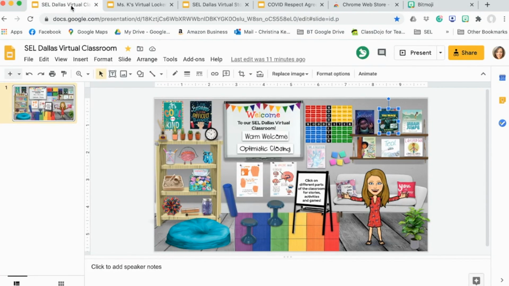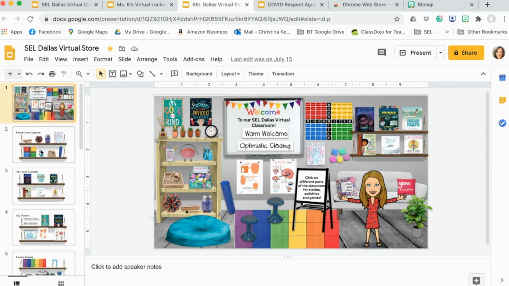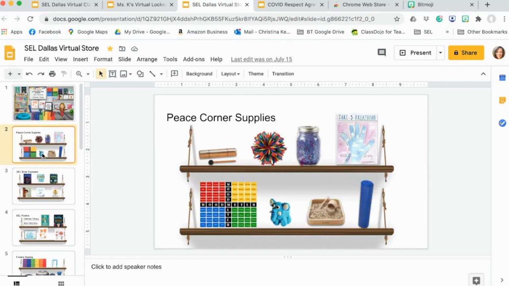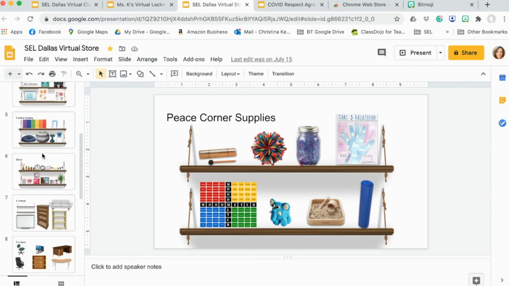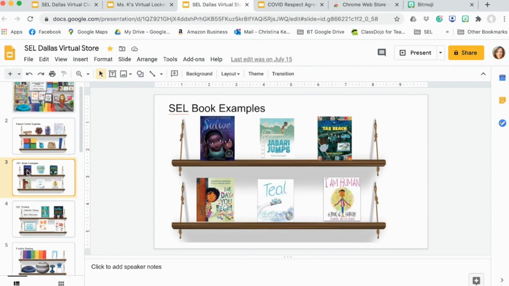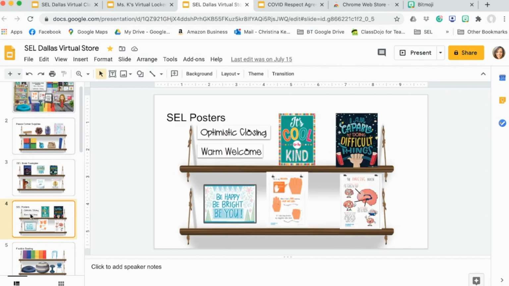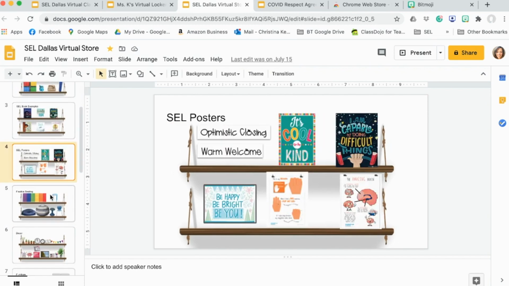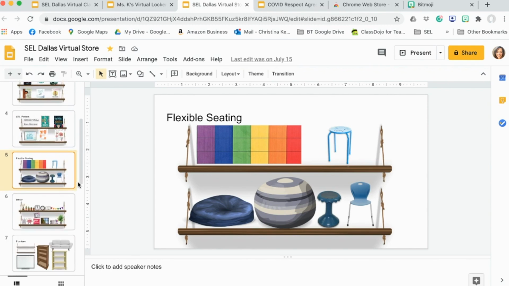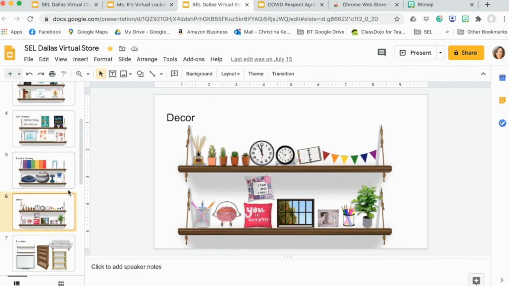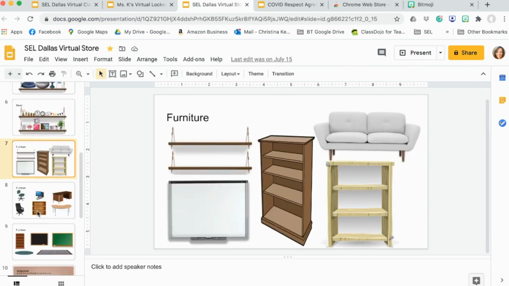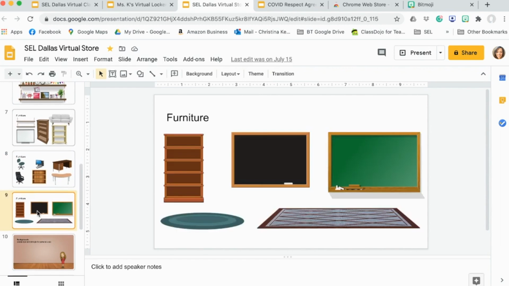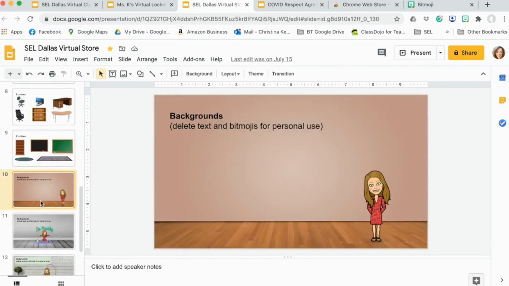So now we're going to look at the SEL Dallas virtual store. So here again is my virtual classroom, and this is the store. These are the things that you're going to use to create your own virtual classroom. So we've got Peace Corner supplies, SEL book examples, SEL posters, flexible seating, other decor, furniture, more furniture, more furniture, and then these are the backgrounds.